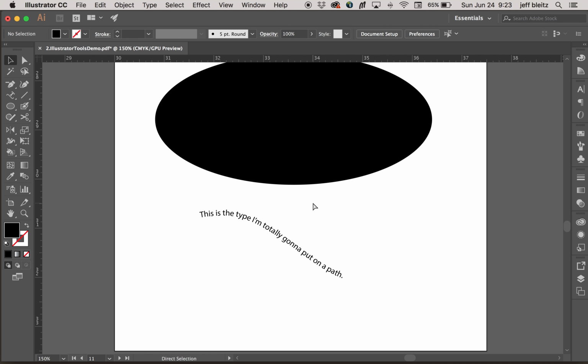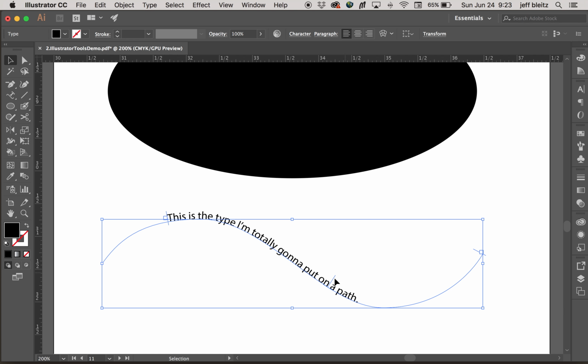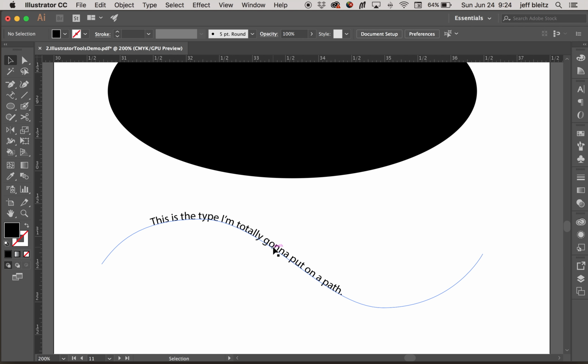And there's a couple of important things to notice about type on a path. There are 3 vertical lines that come in when I do this, and with the black arrow, if I hover over these, you see I get a little arrow. I can control this, the right margin of that text, this would be the left margin of the text, so notice how the text and the space allotted for it is changing when I move these. But when I select the one in the middle, the center text, that moves all 3 of them. So I can control where that text is placed on that path.